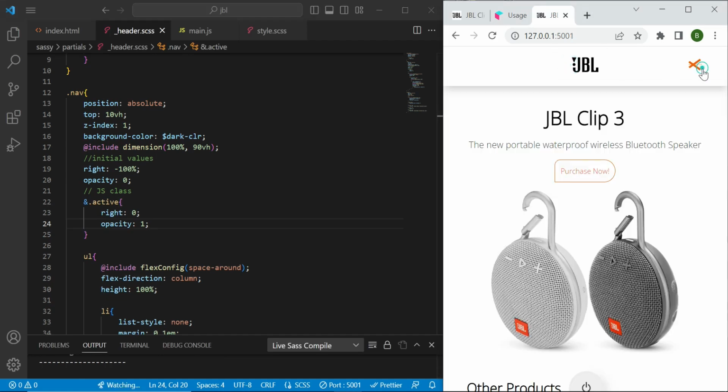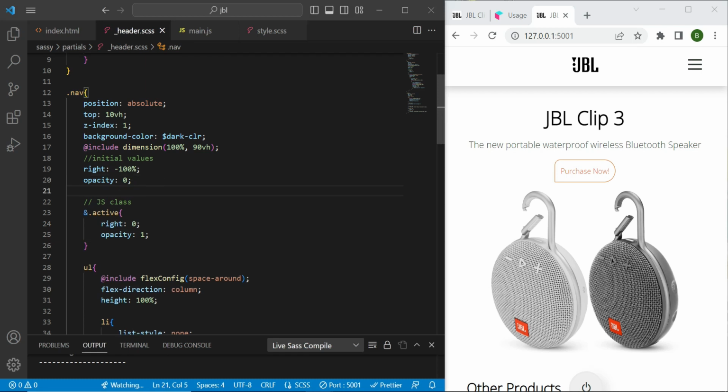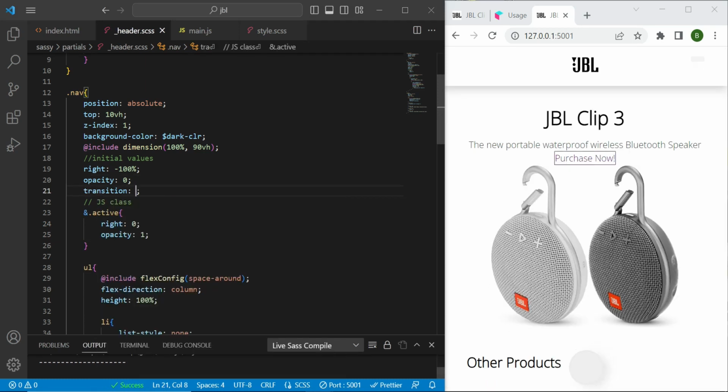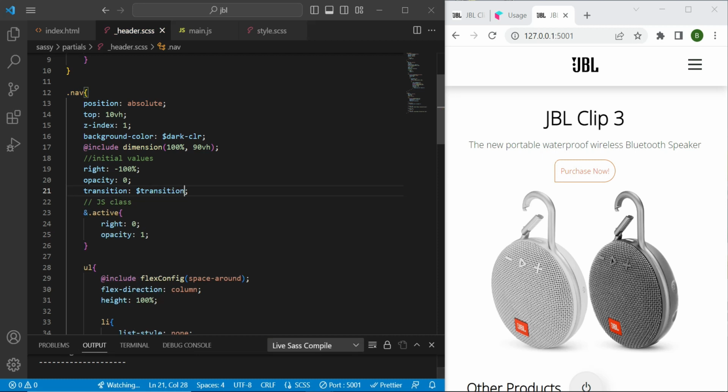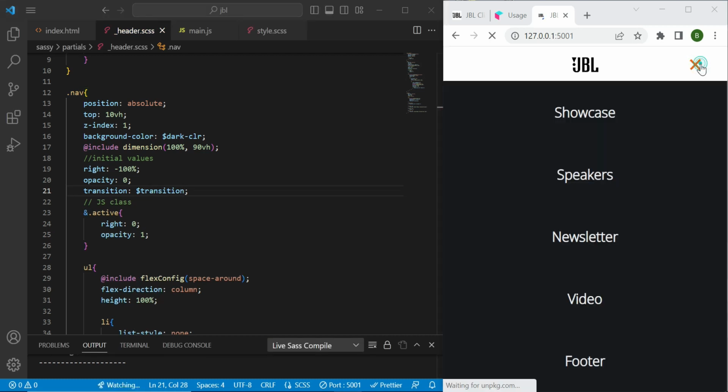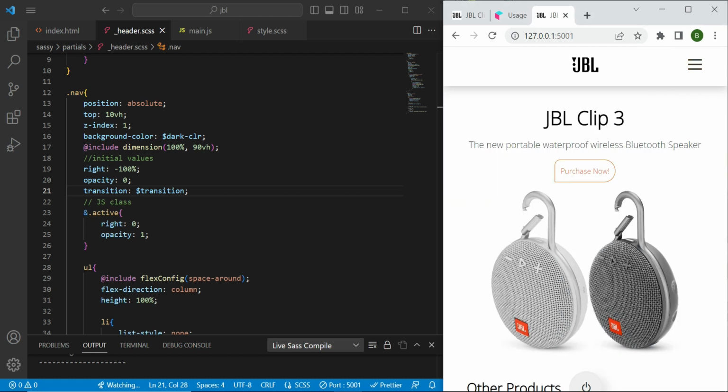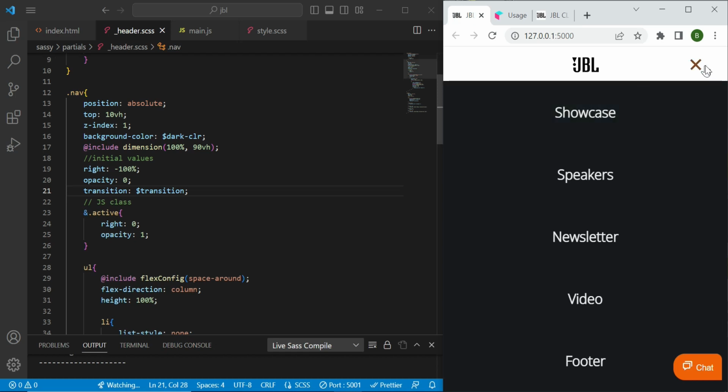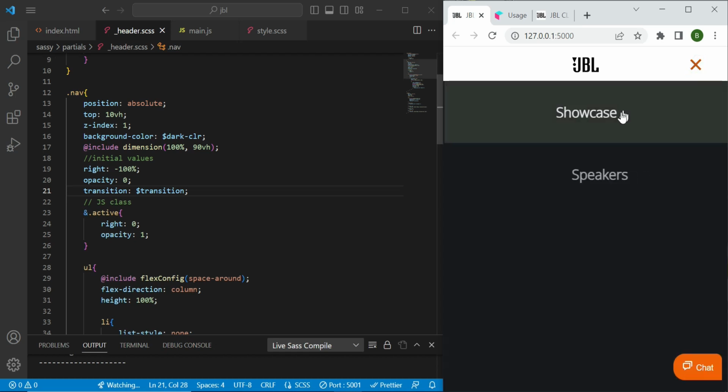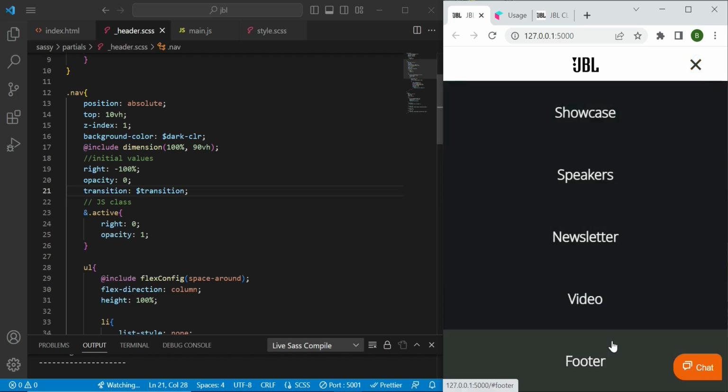And there you go. But the content is just popping. We need to give it a smooth transition. So here we'll say transition, my transition variable. Okay, let's give it a shot again. And there you go. Great. However, I need to do some extra features here because as you can see, each list item is showing up one by one.